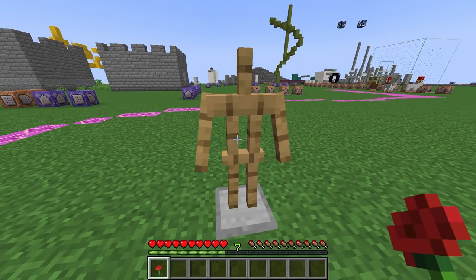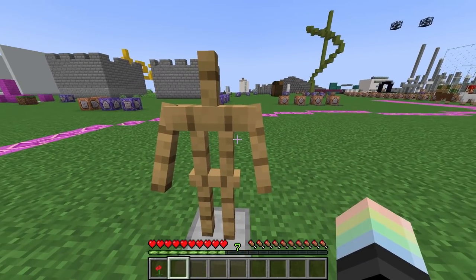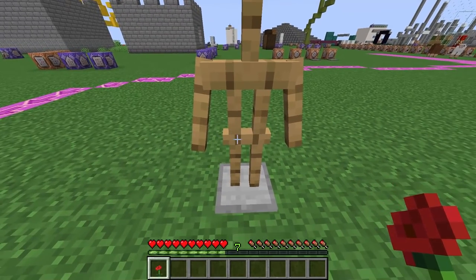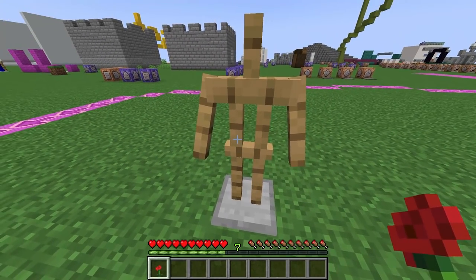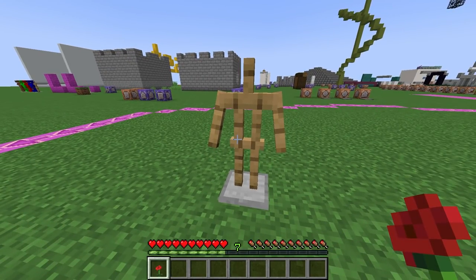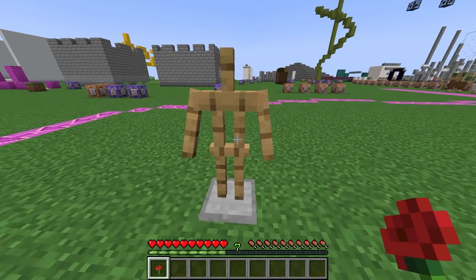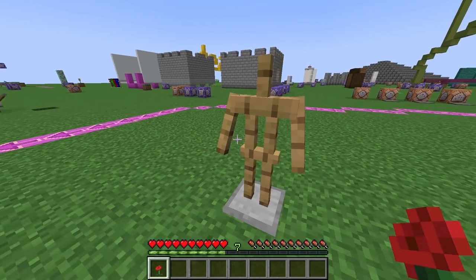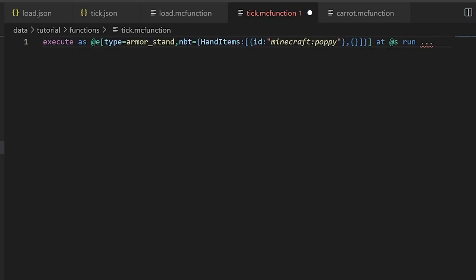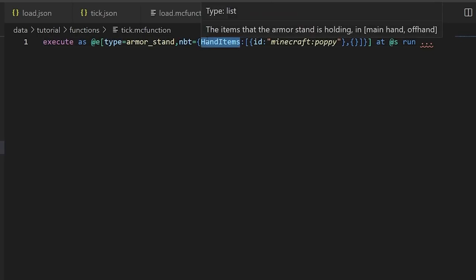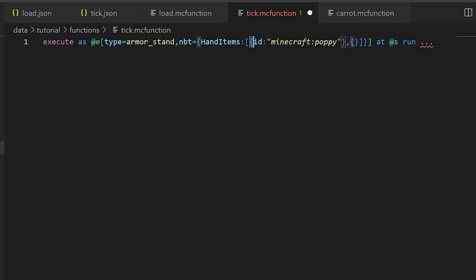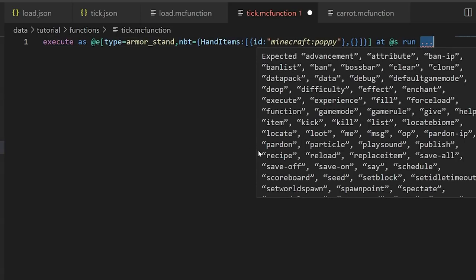Now, the answer is, it's actually pretty much impossible to find out with 100% certainty, as far as I'm aware. Your best bet is just going to be the nearest player, but if you're in multiplayer, this has a high chance of being jank. But if you want to detect when an armor stand is holding an item, this is the command for it. Execute as @e type equals armor stand nbt equals hand items and then an array here where the first entry is the ID of the item you want to detect, minecraft:poppy in this case. Then an empty thing for the other hand, and then @s run whatever code you want to run when this happens.